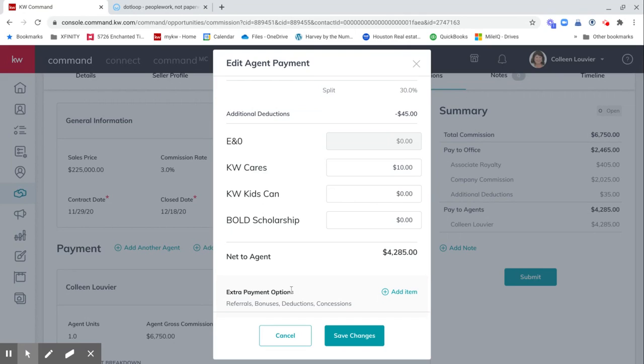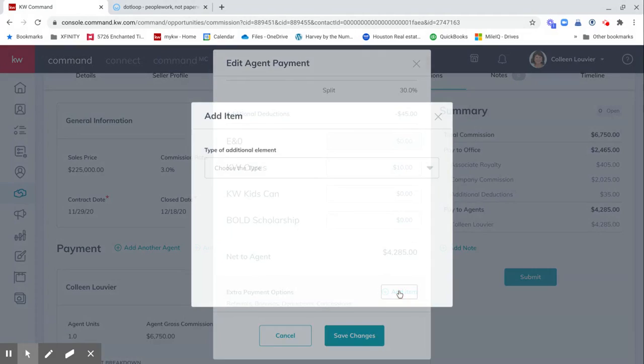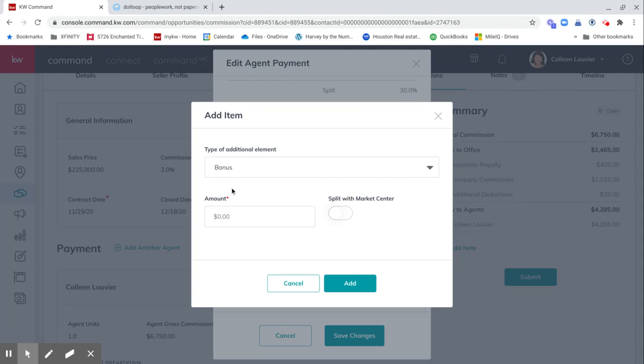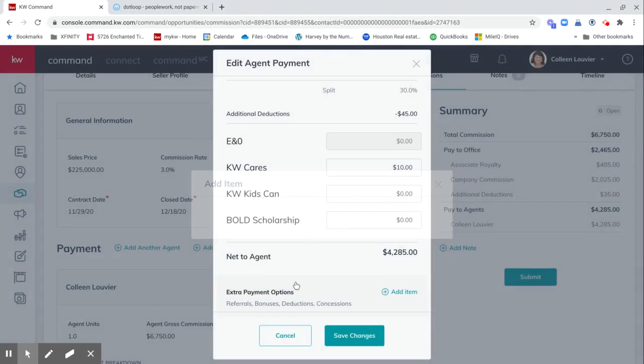Now what we can do is right here, we see extra payment options, so we can add item. This is how you do your referrals, your BTSAs, your outside referral. So we're going to choose a type, your bonus, your BTSA. You would click it. You would put how much your bonus is, and you would hit split with Market Center if you have not capped.